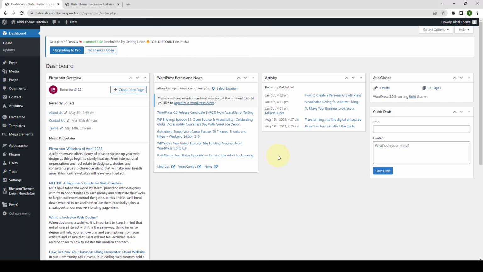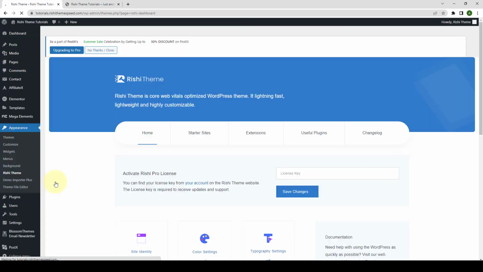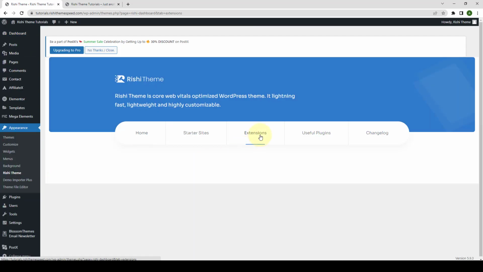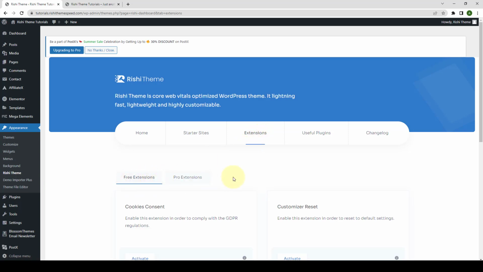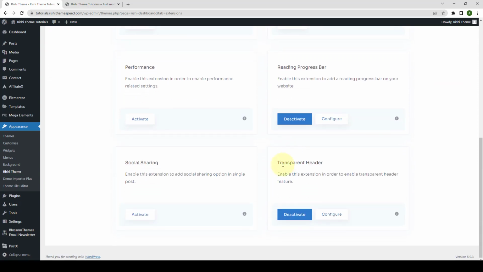From your WordPress admin dashboard, go to Appearance and click on Rishi Theme. Go to Extensions. From under Free Extensions, scroll down. And from under Social Sharing Extension, you have to click on the Activate button. After enabling the Social Sharing Extension, you can directly access and configure the social sharing settings by clicking on the Configure button. I'm going to open it in the new tab.